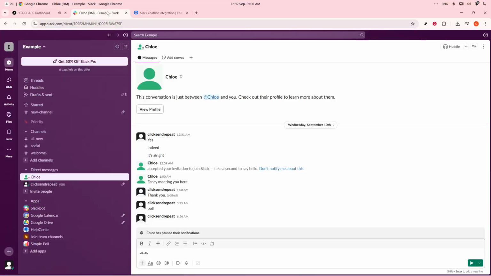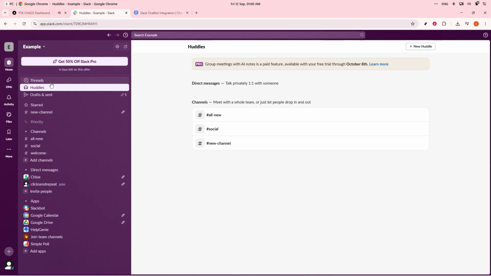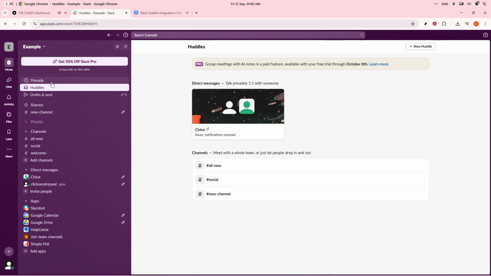In today's video, I'm going to teach you how to integrate Trello with Slack, enabling a seamless workflow between your task management and communication platforms. To start with, open Slack on your desktop or the web platform.